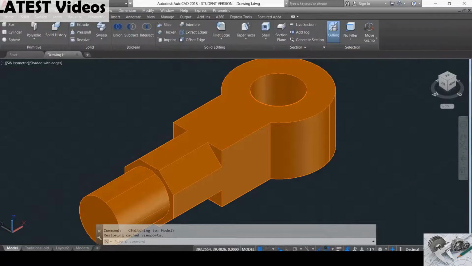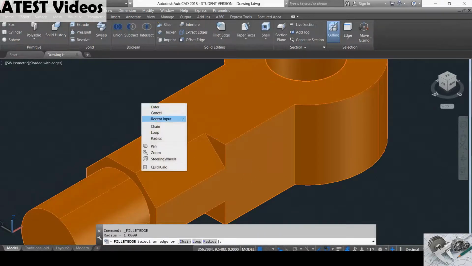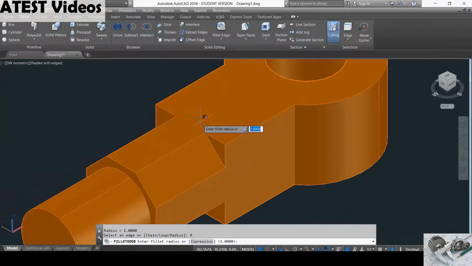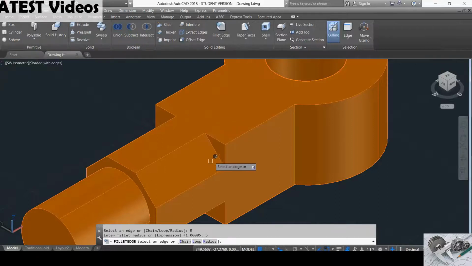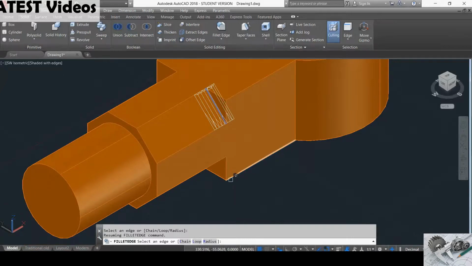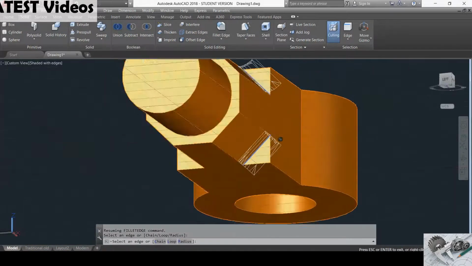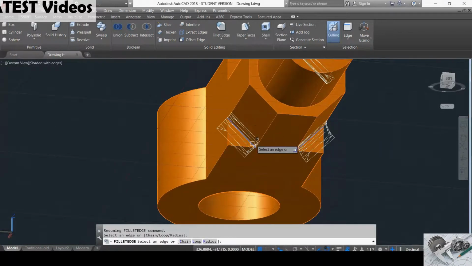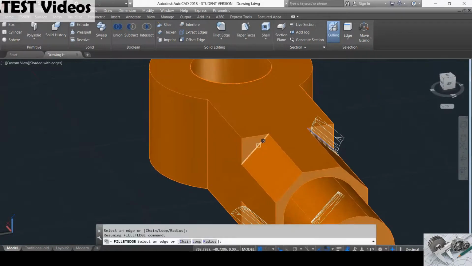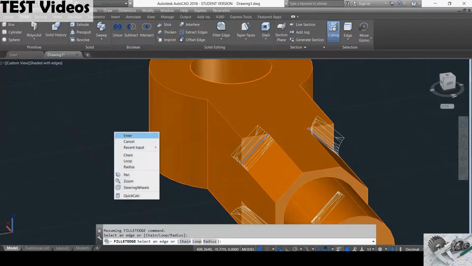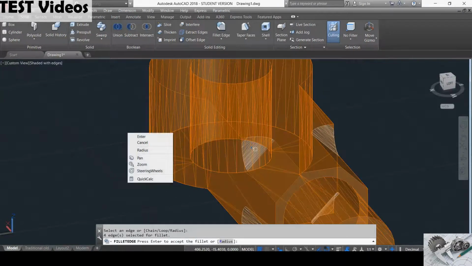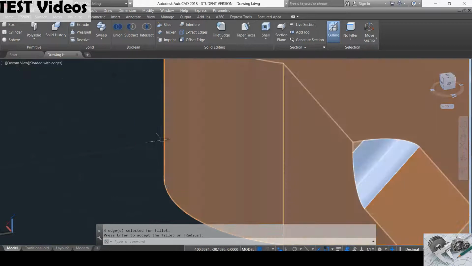Now we will edit our component again. Let's give some fillets. So first define the radius, that is 5 mm, and select the edges. You have to select the lateral edges. Shift and middle button are used for rotation. Select all the edges which you want to fillet. Press the enter key now. Press enter again and it's done.